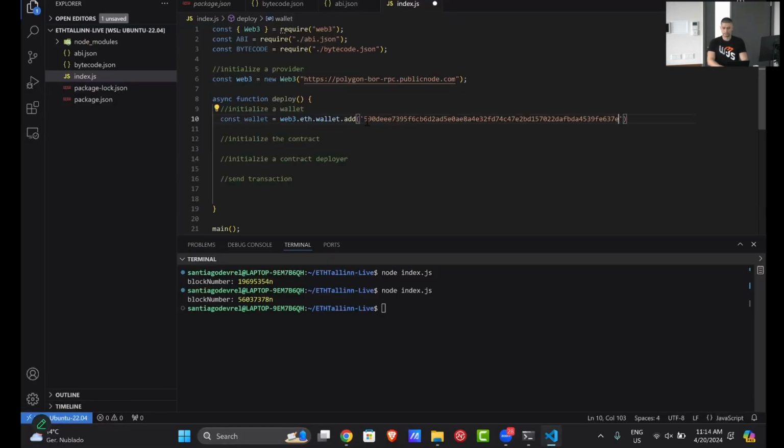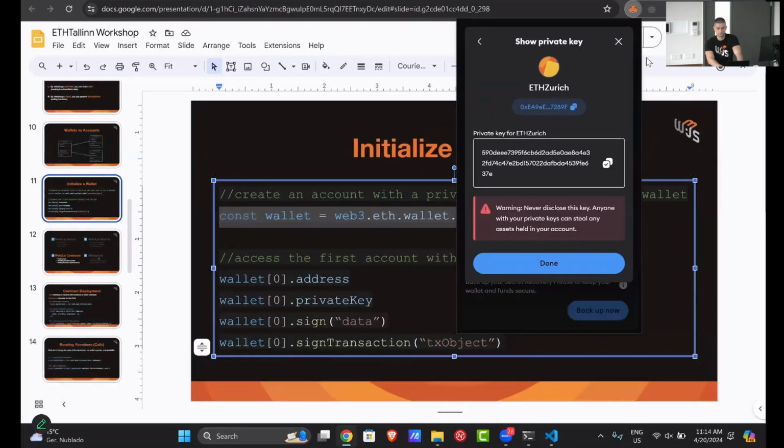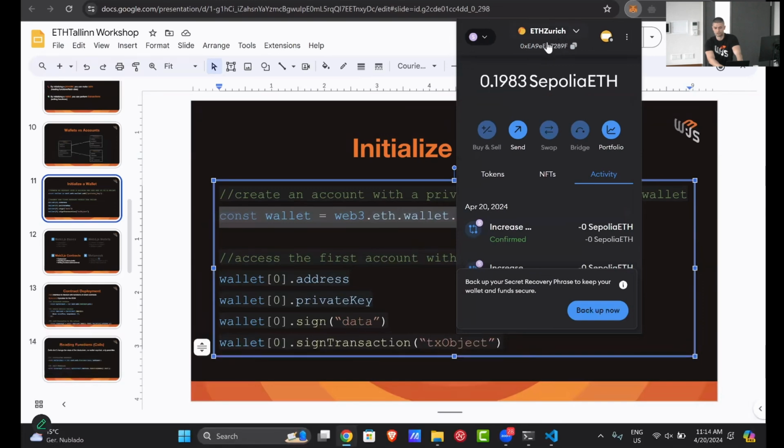This is the private key, but every string that we use in the blockchain needs to start with 0x. So if you don't see a 0x, you need to put a 0x there. We are talking about addresses or bytecode. So now what will happen is when we deploy the contract, we are using this ETHZurich wallet that I have here.